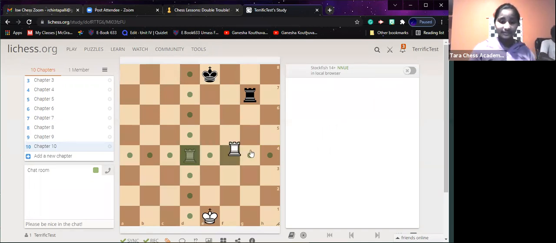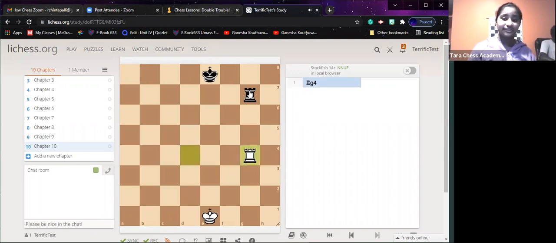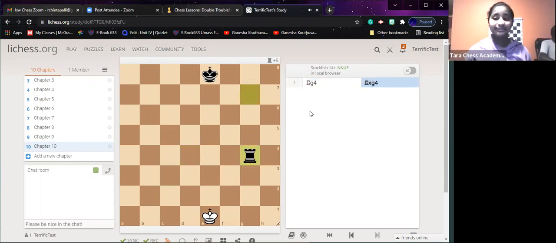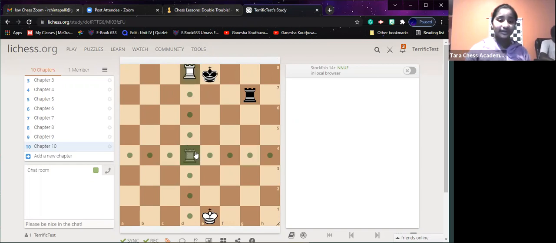So if the rook on d4 moves to g4, what could the black rook do? It can go 2 steps. Yeah, and then it can capture the white rook. So the black rook will land on the white rook, and then black can win the rook. So the rook moves forward, backward, left, and right.